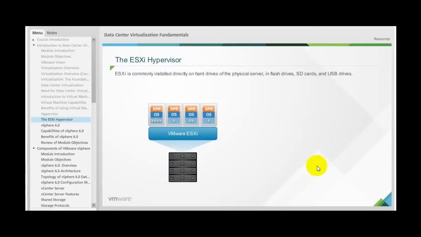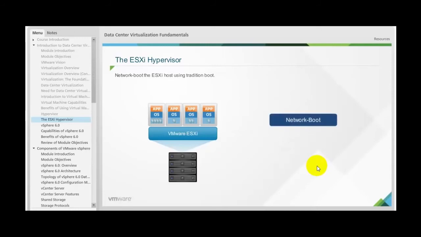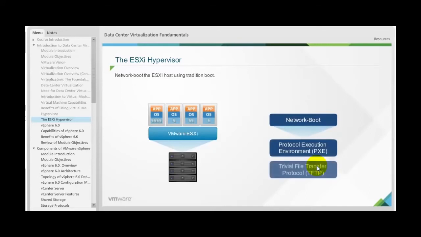ESXi is commonly installed directly on hard drives of the physical server, but you can also install it in flash drives, SD cards, and USB drives. You can also network boot the ESXi host using traditional boot from network tools such as Preboot Execution Environment, or PXE, and Trivial File Transfer Protocol, or TFTP servers.